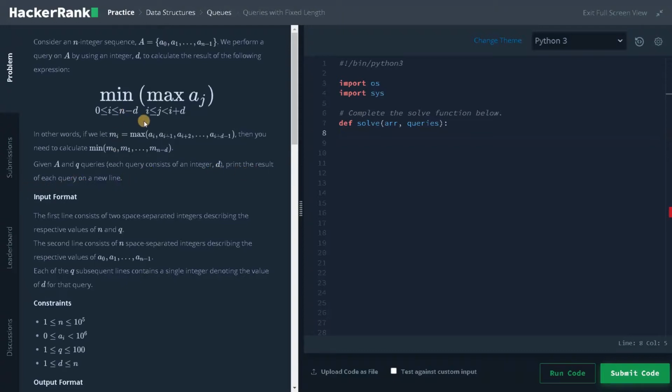So in this problem, we need to find the maximum in a particular range. If d is 1, we need to consider only one element and move on to the next element. If d is 2, we need to consider these two elements, and after that we need to consider these two elements. Like that, the sequence goes on. After finding the maximum of all the ranges, we need to find the minimum and return it as a result. So that's the simple logic of this problem. I will explain this logic in detail while we write the code.